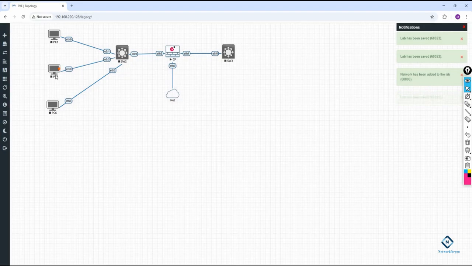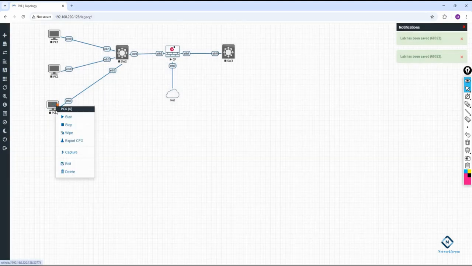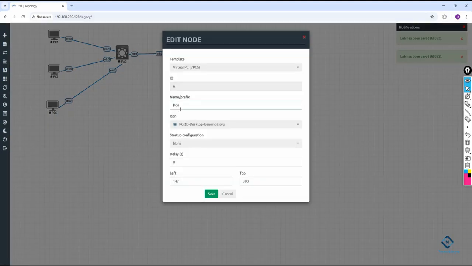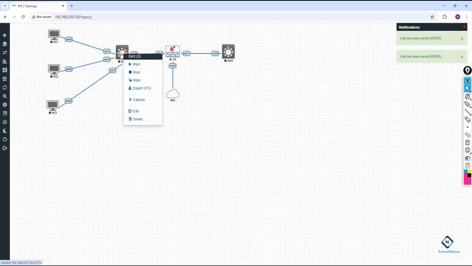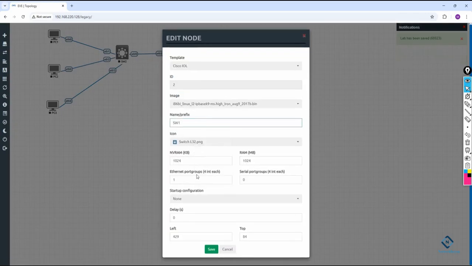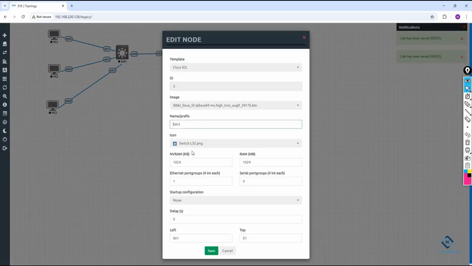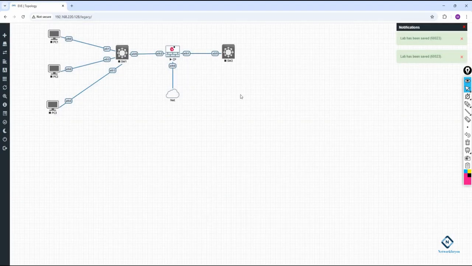So if you see, this is PC1, this is PC2, we can say, and I can say this is PC3, and this one is Switch 1, I can say. Just I am changing the name here, and here will be Switch 2. And what else we can do? I will take the cloud. Here we can say Internet.